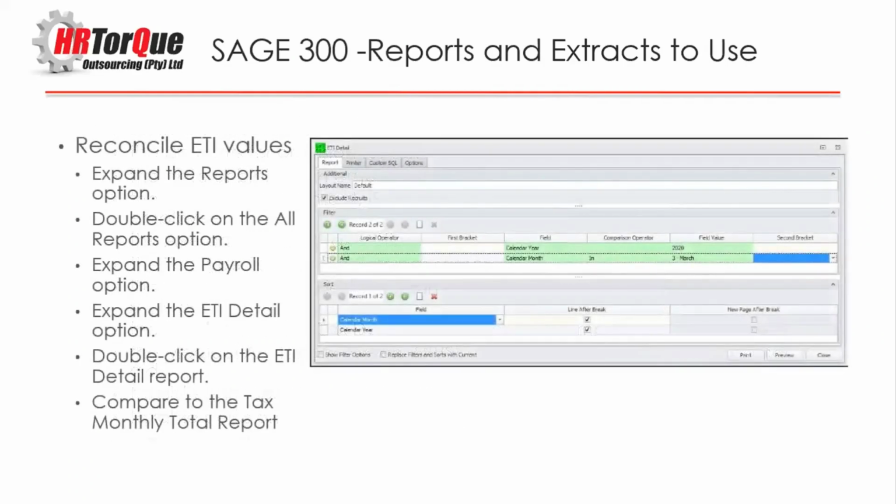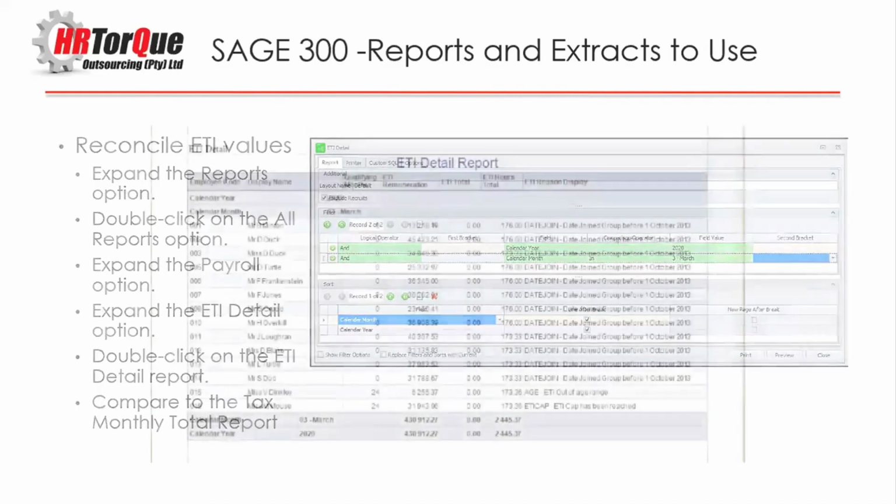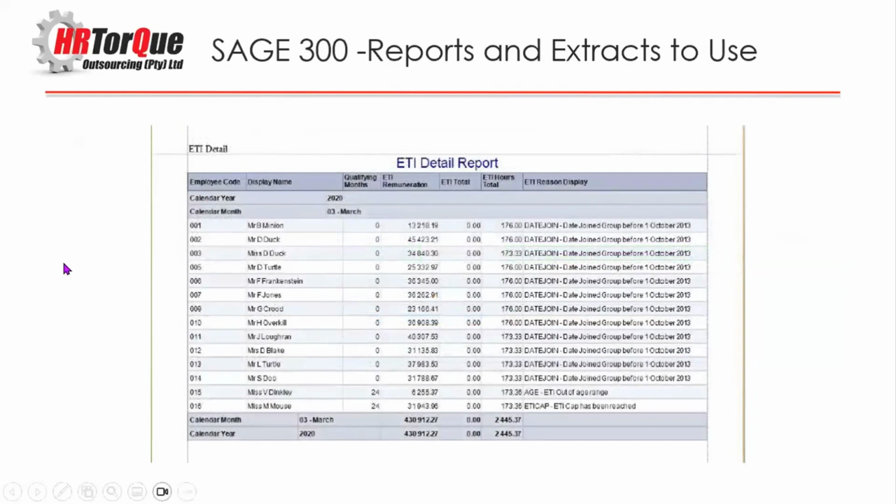When we need to reconcile ETR values, then again, we're going to go and pull out a standard report for it. And that report is under the All Reports section, under the Payroll section, and then you select the ETR Detail report. And you can then look at that in comparison to the monthly tax total report. The ETR report looks like so. And it gives us a couple of bits of information. So it shows us the ETR remuneration, the ETR that had been taken, the qualifying months, and the number of hours that has been there for. So we can see quite quickly why somebody has A, had ETR, or B, has not had ETR.